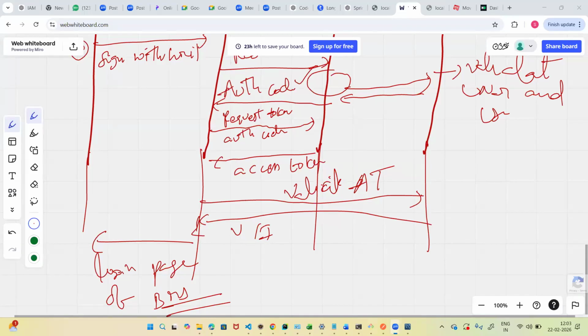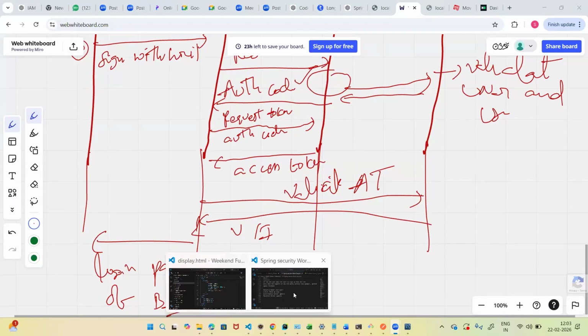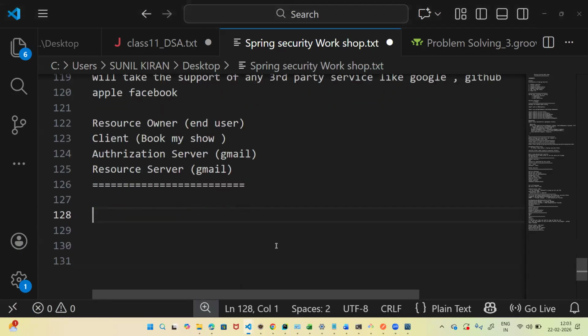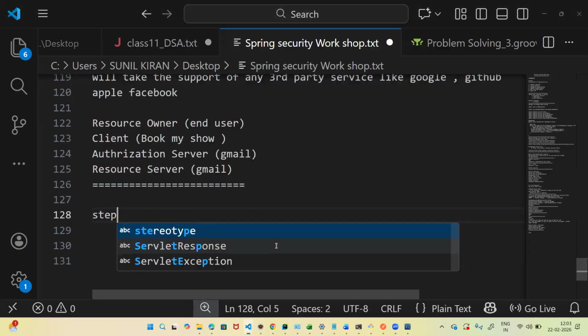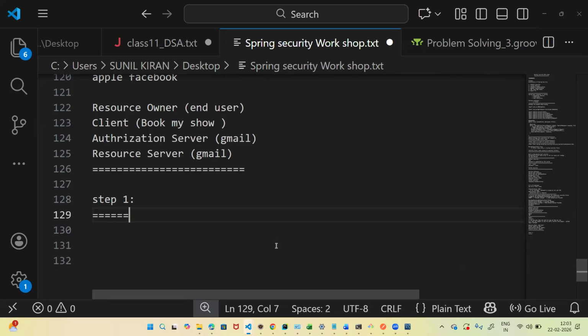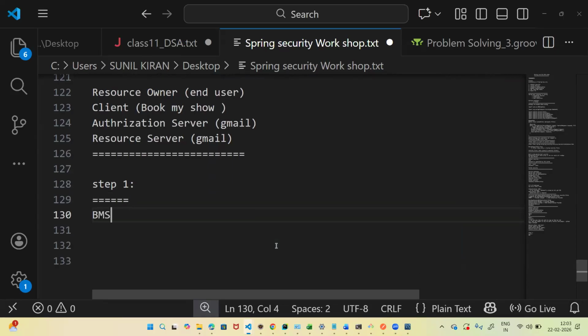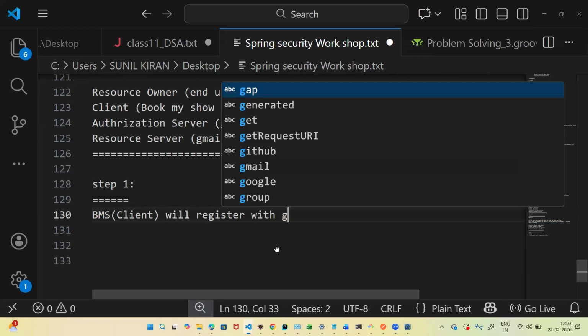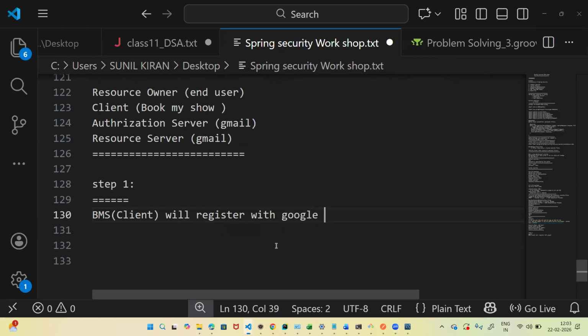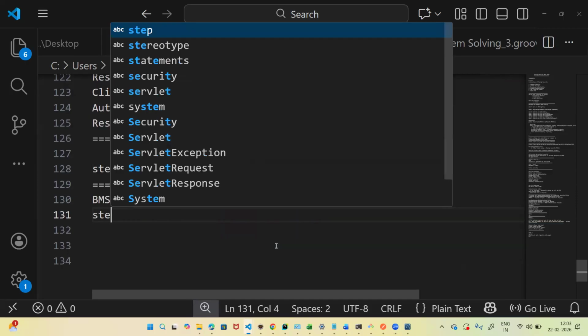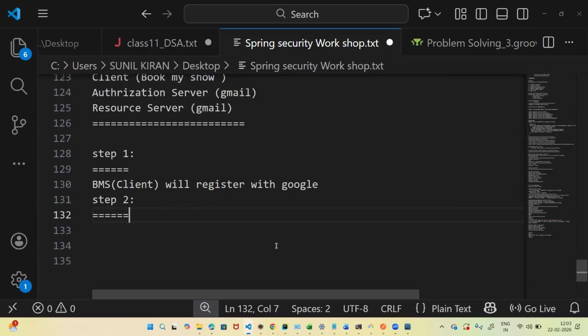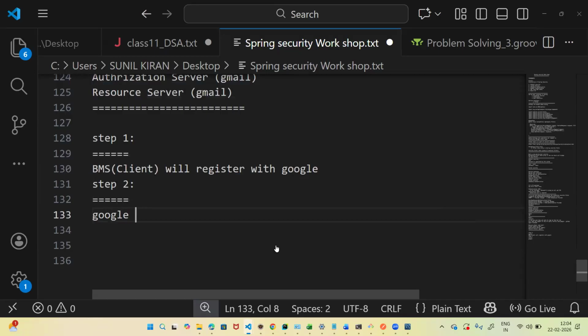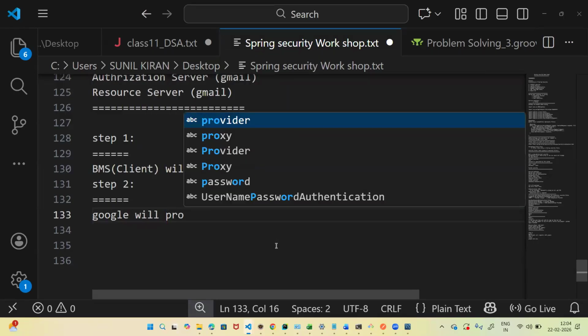Go ahead, Sunil. Let us write those points. Step 1: Book My Show, BMS, the client, will register with Google Gmail authentication. Step 2: Google will provide the client ID and secret key.